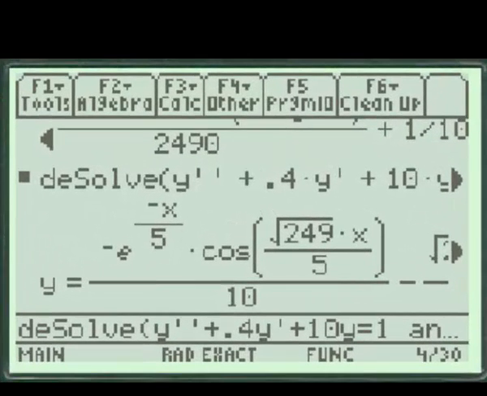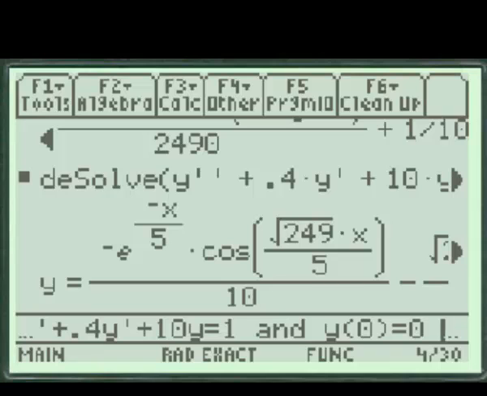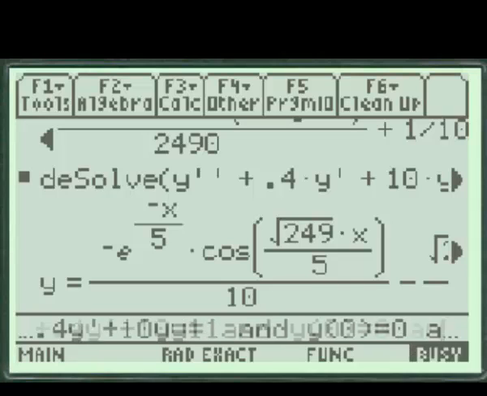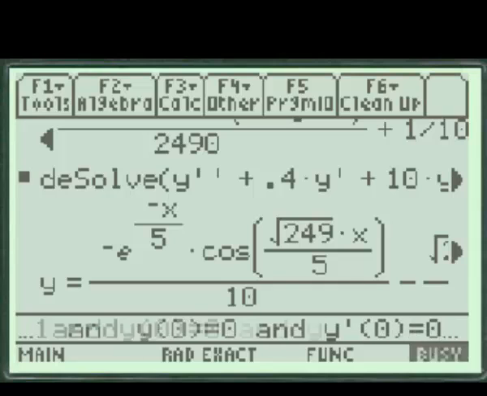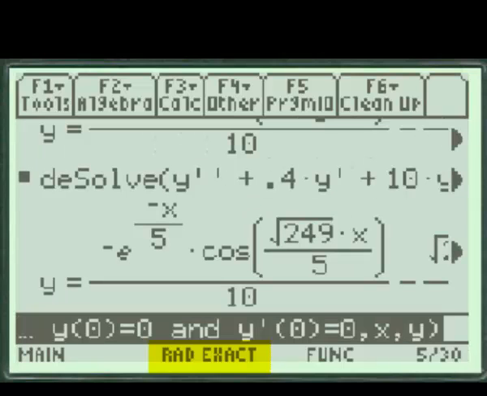So I use the DE function and enter the differential equation y double prime plus 0.4 y prime plus 10y equals 1. And the initial boundary condition, the initial position is 0, and the initial rate is 0. The independent variable is x, the dependent variable is y, and when I enter that, the solution of the differential equation appears here.